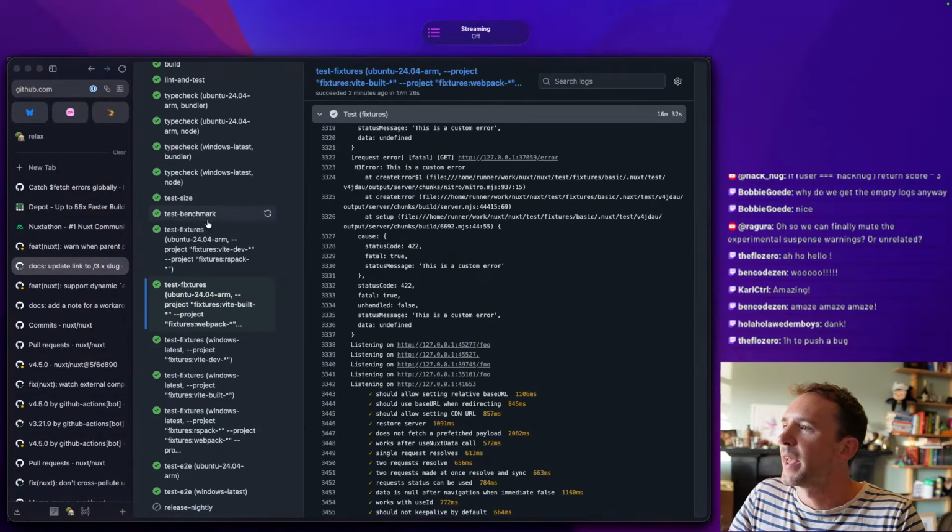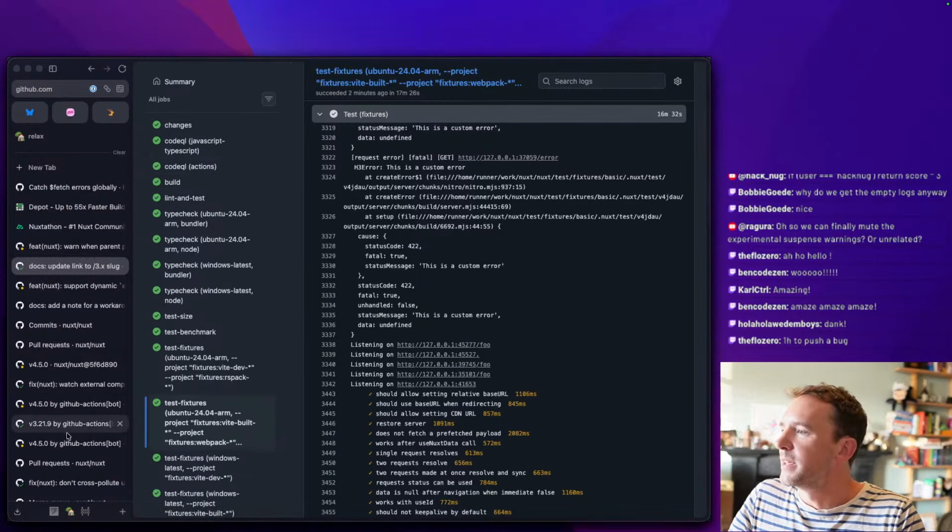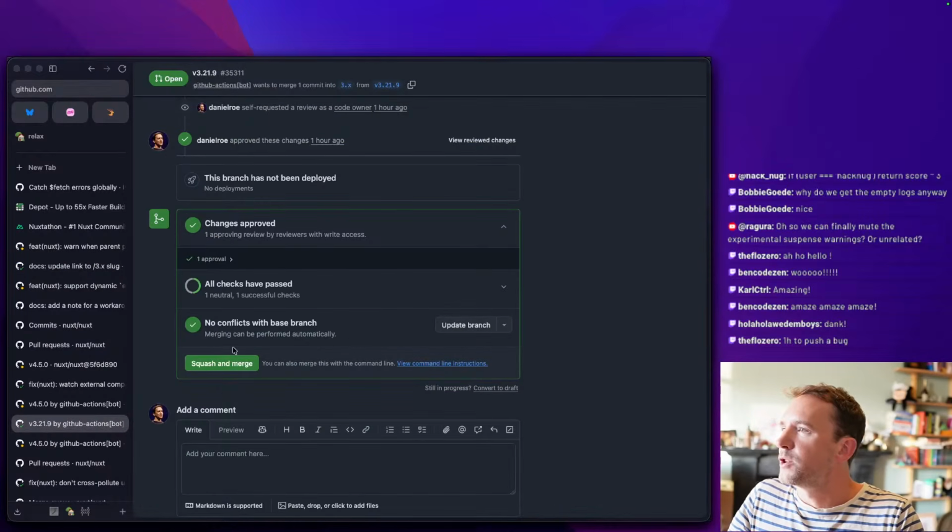Come on. Okay, it's there. It's there. So 3.x is ready to be merged.